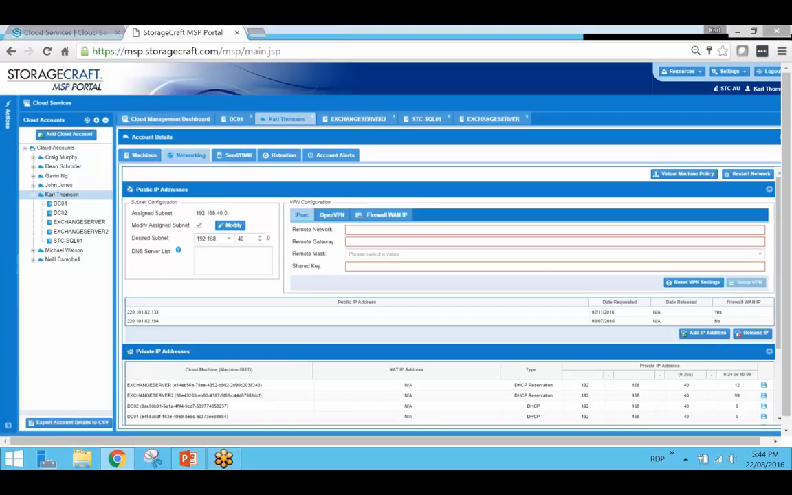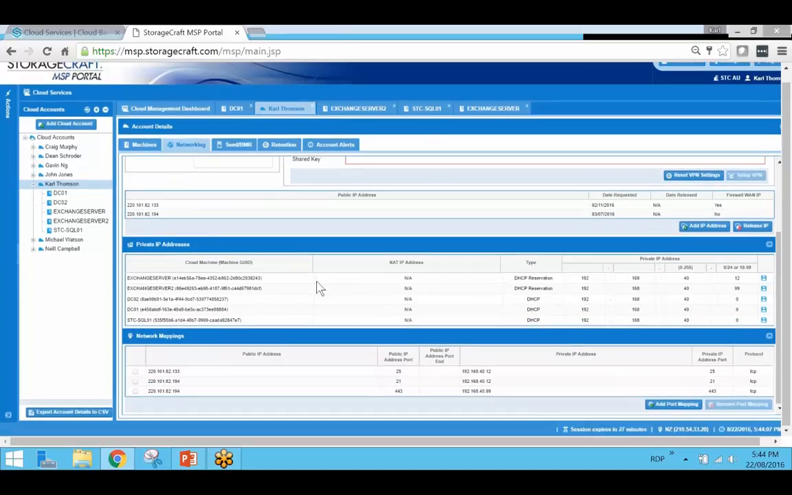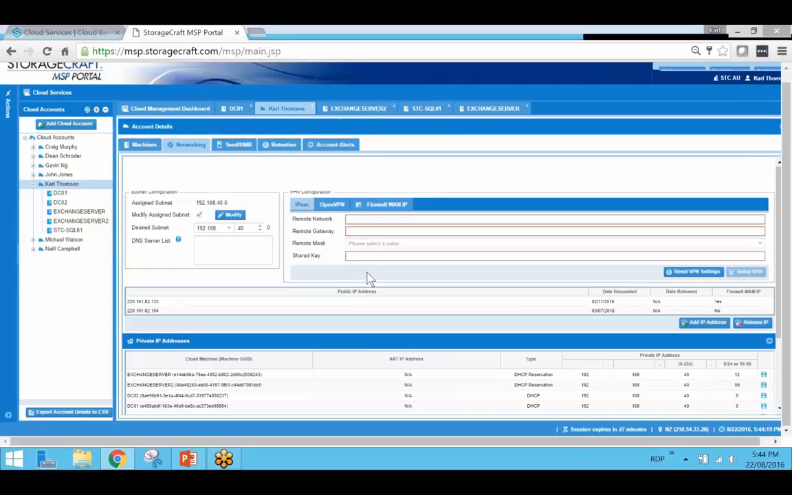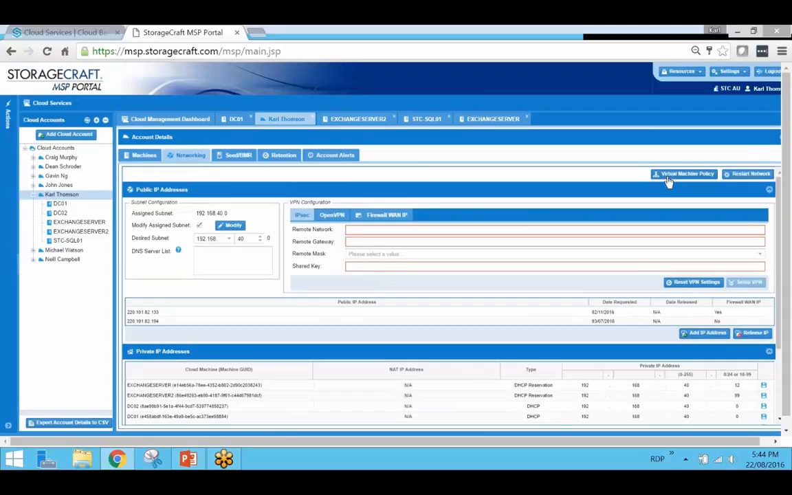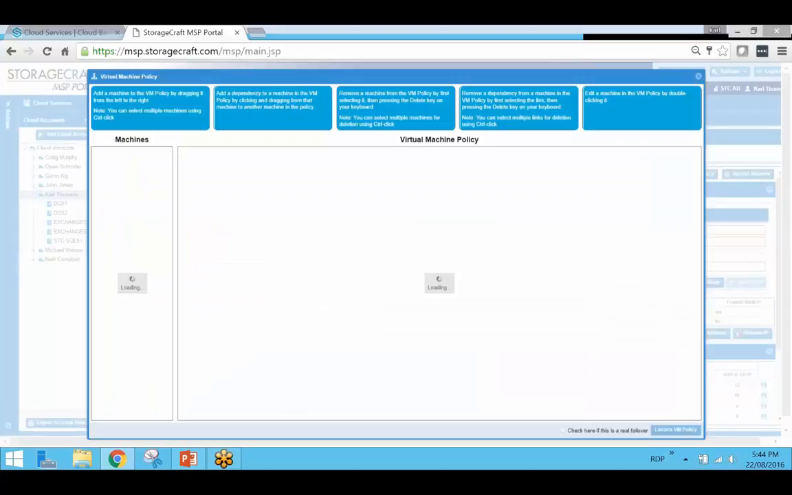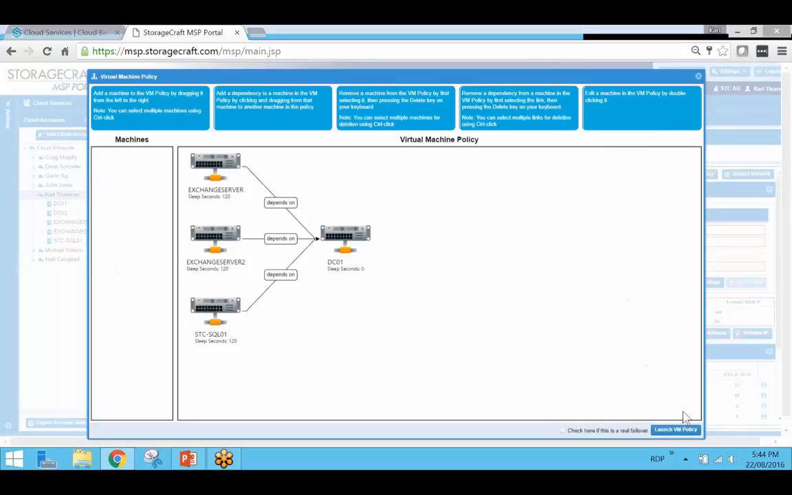So in the screen, I can continue on configuring IPsec or OpenVPN, requesting public IP addresses, defining my private IP and DHCP reservations, and configuring my network mappings. These are all the functions that you've had the ability to do for a while now, but at any stage, when you're ready, click on the virtual machine policy button. It will load up the policy that I've pre-configured, and we just simply click on Launch VM Policy.